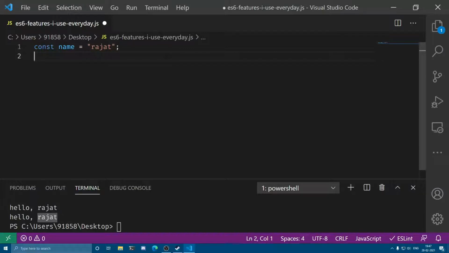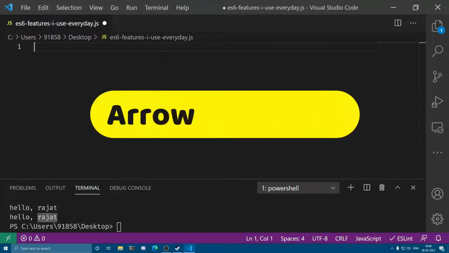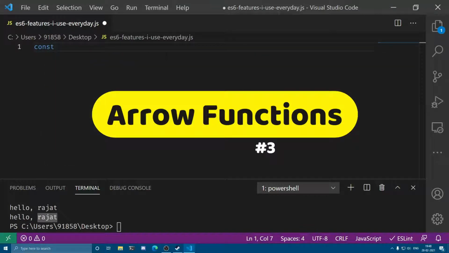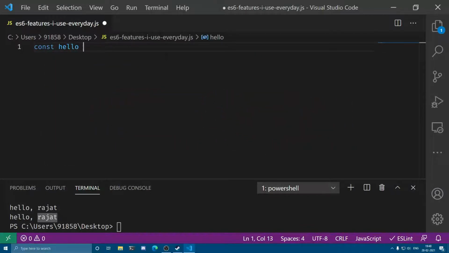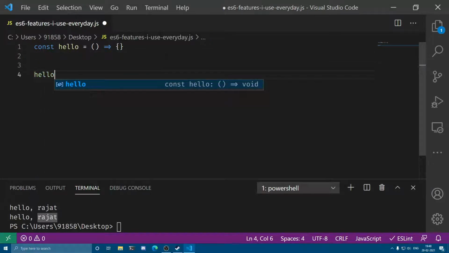The third thing I constantly use in my JavaScript programs is the arrow function. Constant hello is equal to the arrow function. So this is the notation. This is the arrow function. If I want to evaluate this function, I simply have to call hello later on.